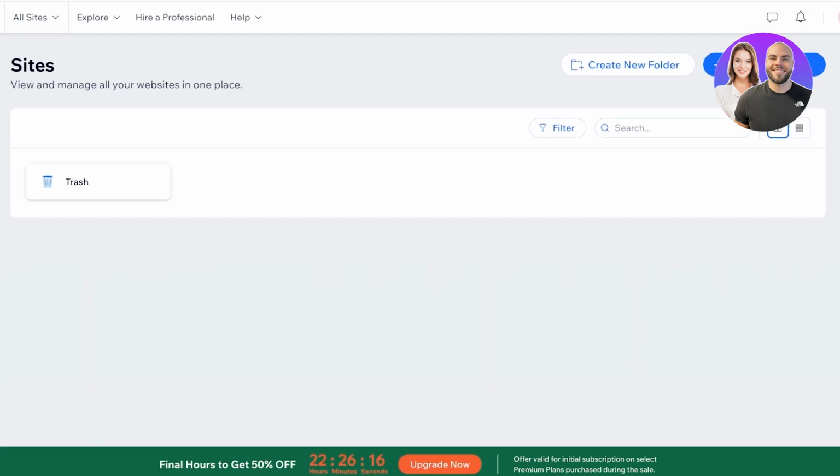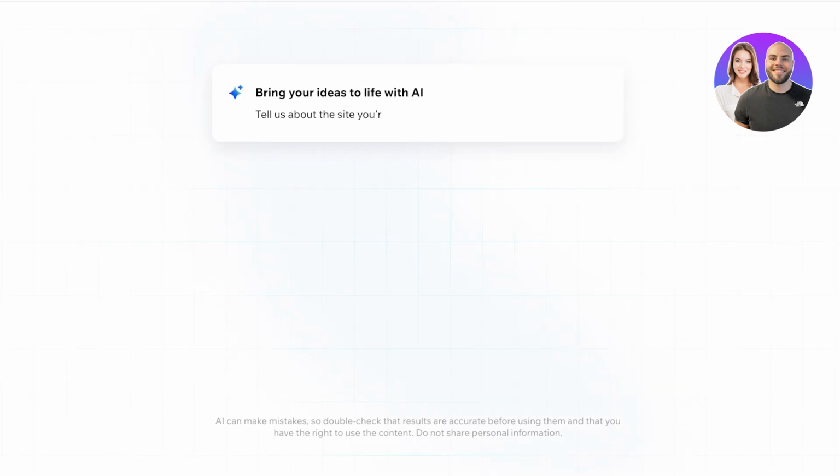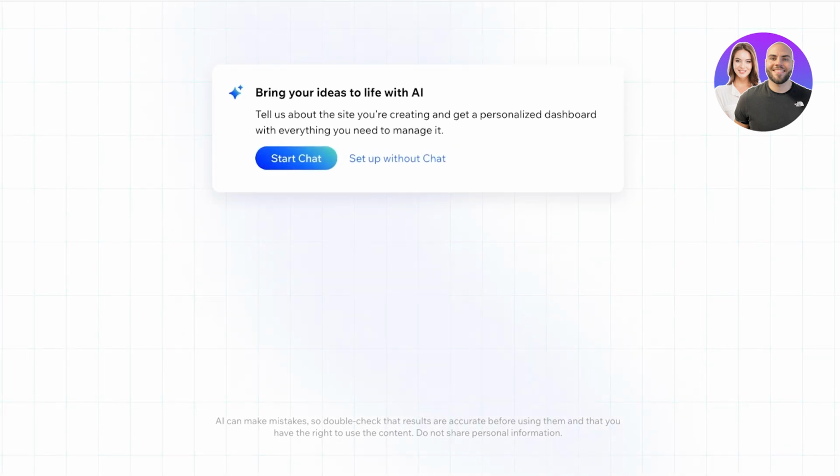So let's get started. To get started, simply log on to your Wix account, and if you don't have one already, you can sign up with your email address. Click on Create New Site to get started. Now, Wix has two steps in their Wix AI tools. First off, you can chat with the AI, and then after that, you can use the AI website builder.